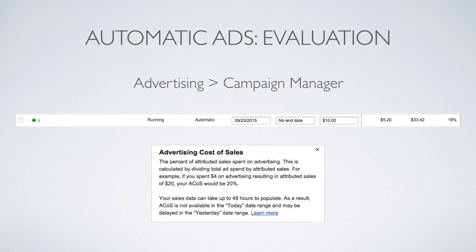So advertising cost of sales is really what we're going to discuss here, and advertising cost of sales, as it mentions here, is the percent of attributed sales spent on advertising. This is calculated by dividing the total ad spend by the attributed sales. So essentially it's dividing 520, or sorry, 33.42 by 520. So if you spent $4 in advertising resulting in attributed sales of $20, your ACOS would be 20%. Okay, so sorry, it's actually dividing 520 by 33.42. So whatever, that's 16%. So $5.20 is 16% of $33.42.